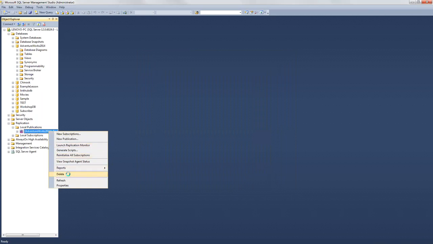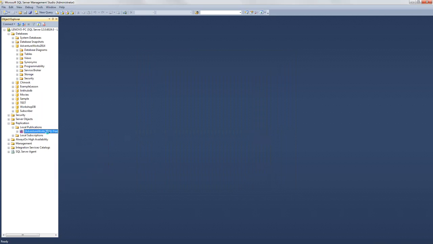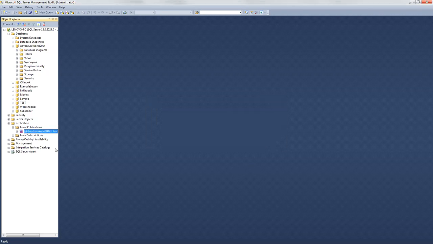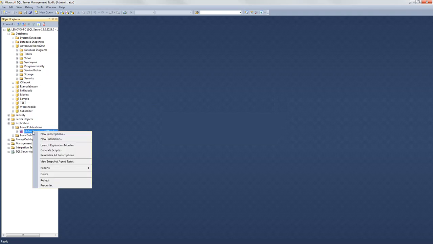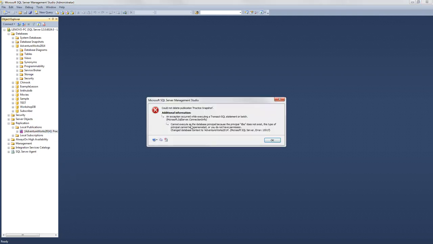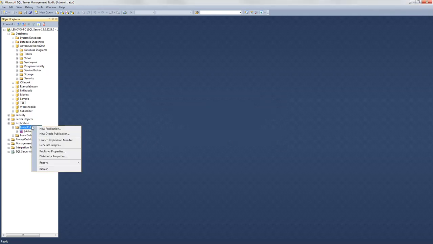Let me delete this first. Yes. Because I've created a new share path. So what happened is because I've created a new share path, I have to create new publications and so on. Why is it not allowing me? Delete. Cannot execute because it does not exist. Okay, let me refresh it now.